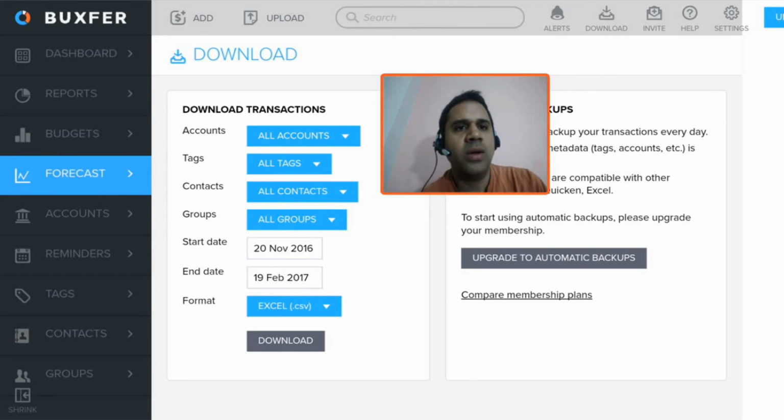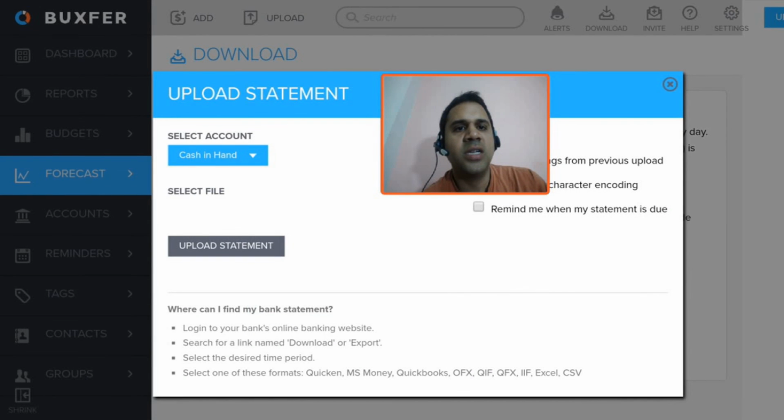And one another feature is upload. You can upload a transaction. Suppose you are not opting for the automatic sync facility, you can download a statement from your bank account and upload it here. So this is one easy option. I generally don't use this because I have synced this account with the bank account, so they automatically get downloaded.